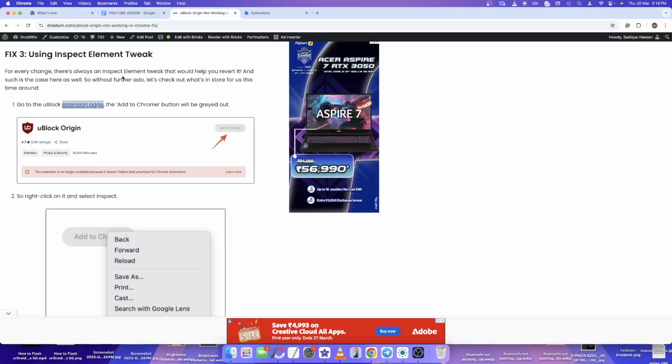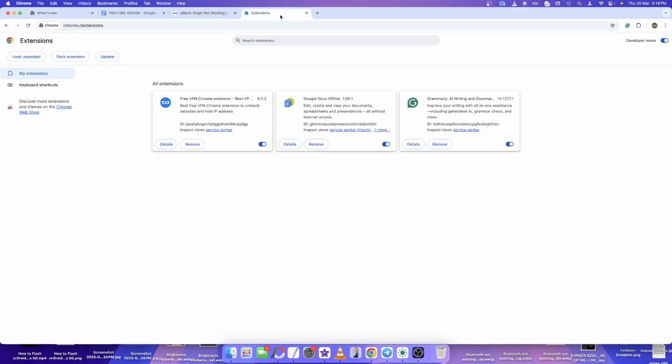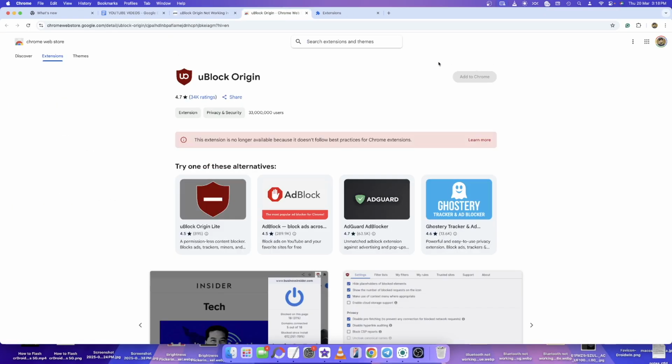So guys, recently I updated my Chrome browser, and as you could see, after that the uBlock extension has been removed from my browser. It's not even there in the extension page. And not only that, if I try to reinstall the extension from the Chrome Web Store, you could see that the Add to Chrome button has been greyed out.